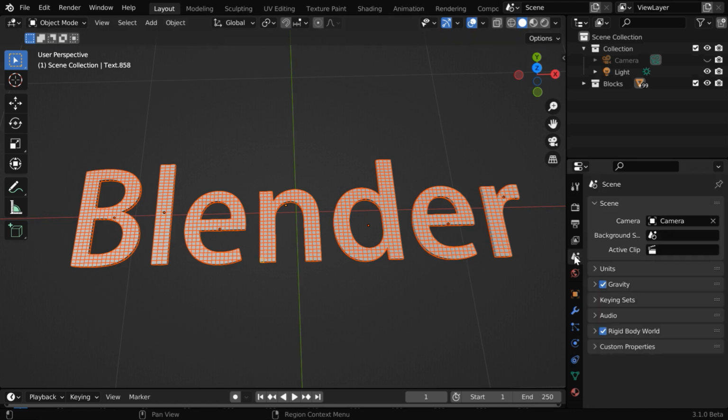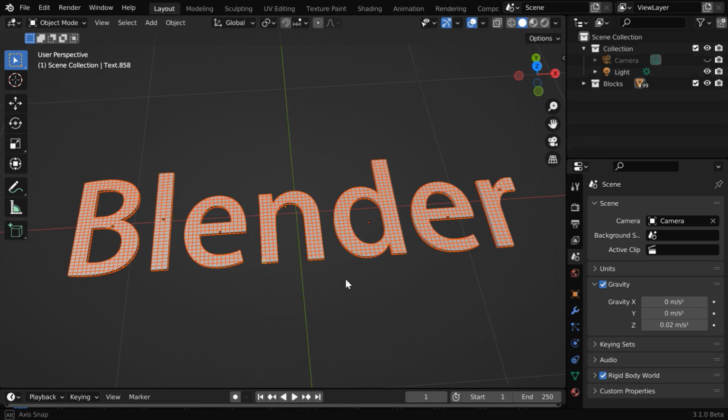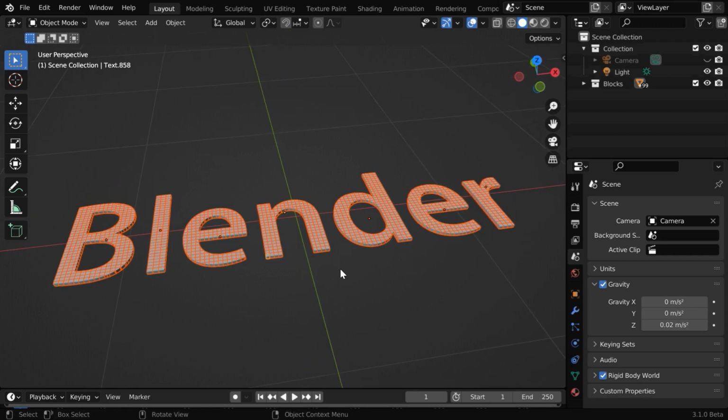Let us then go to the scene properties and expand this gravity section. We have to enter a positive value over here, and it has to be a very small value. We can enter 0.02. Since this is a positive value, all these pieces will move up, instead of falling down, as the gravity will now work upward. And later we'll play it in reverse.